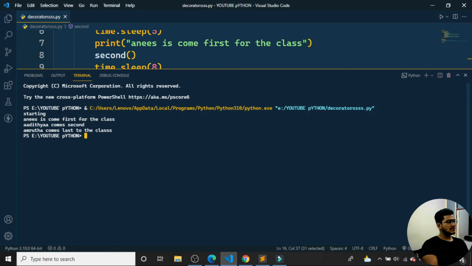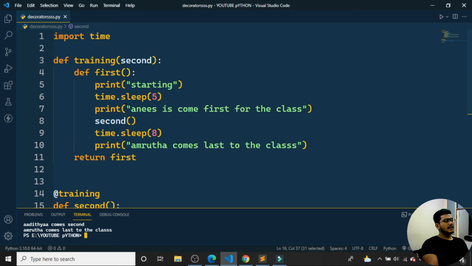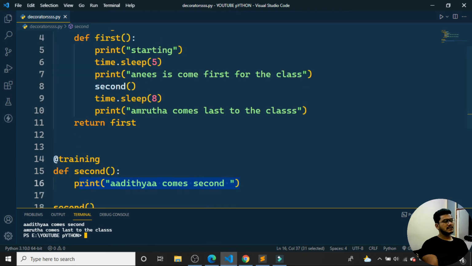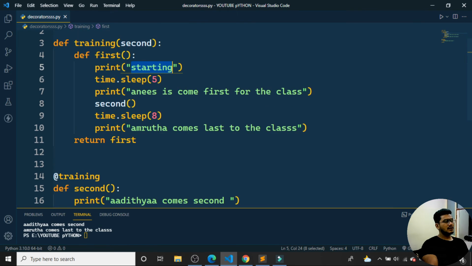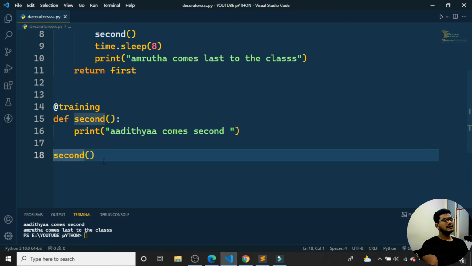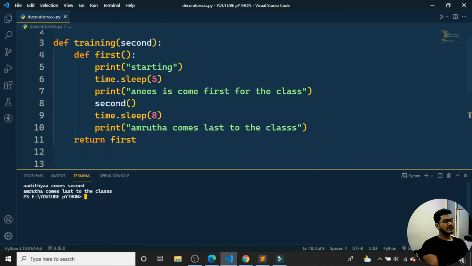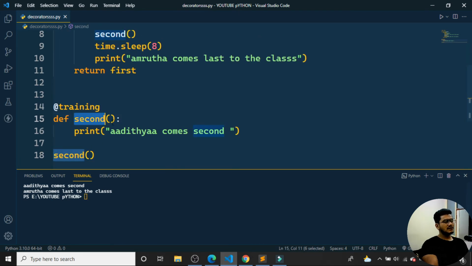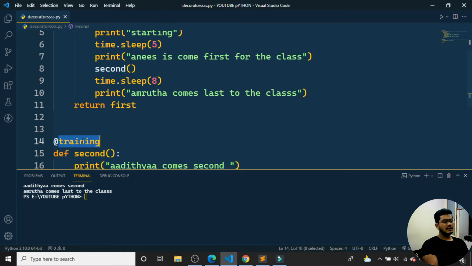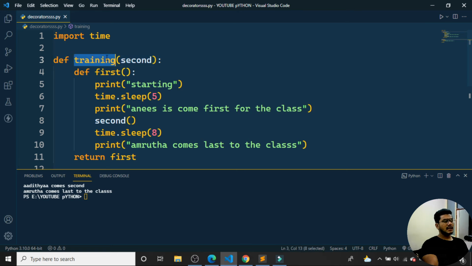So we'll see what the output is here. First, the function is running as a starting. How? Because from the starting, this first function should run first. So how it works is, first I am calling the second function. From the 18th line the program runs. When the second function is getting called, it is a decorator. So before anything else, whatever the decorator is, I need to run that first. So it went to the decorator over here.